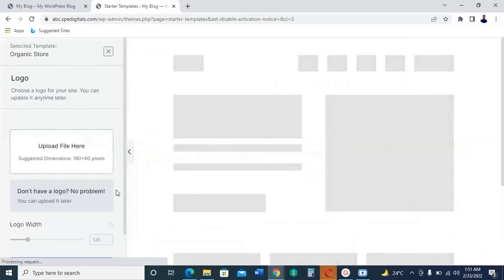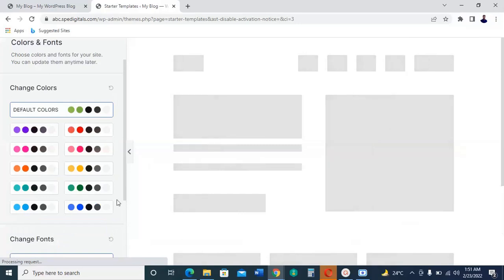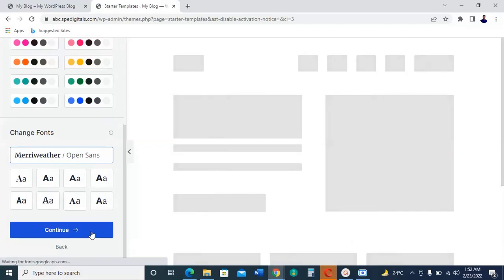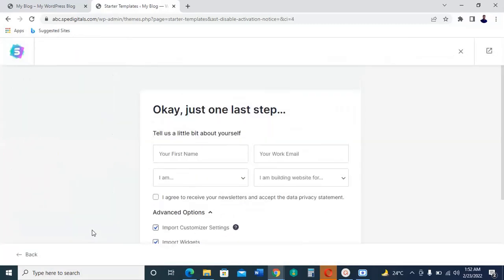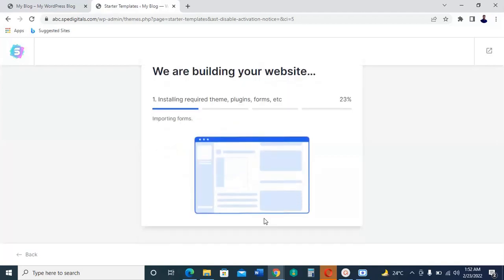Don't bother about the logo, we'll do that later. So let's click on skip and continue. Don't bother about these colors. Click on continue. Click on continue. Agree to the terms and conditions. If you want to be receiving the newsletter, you can accept this. Okay. So click on submit and build my website. Let's wait while it finalizes.